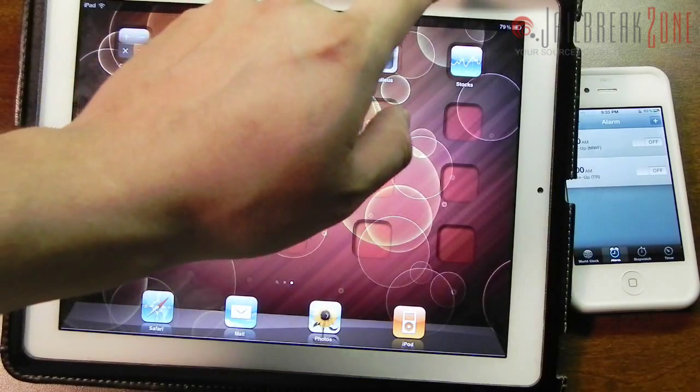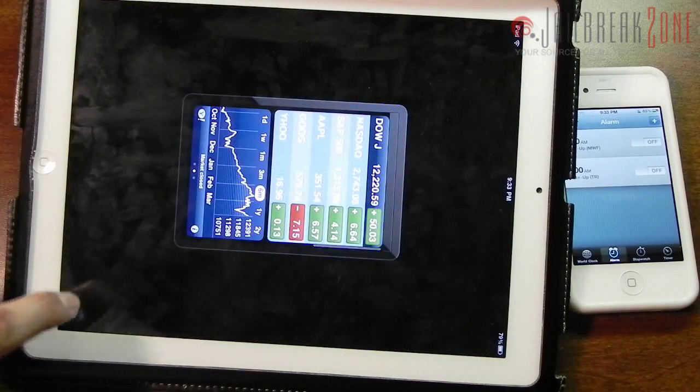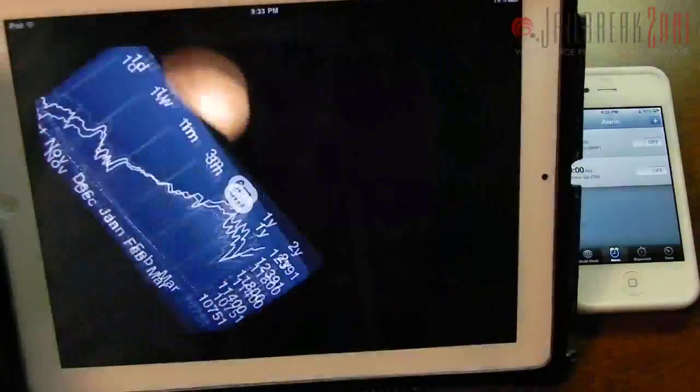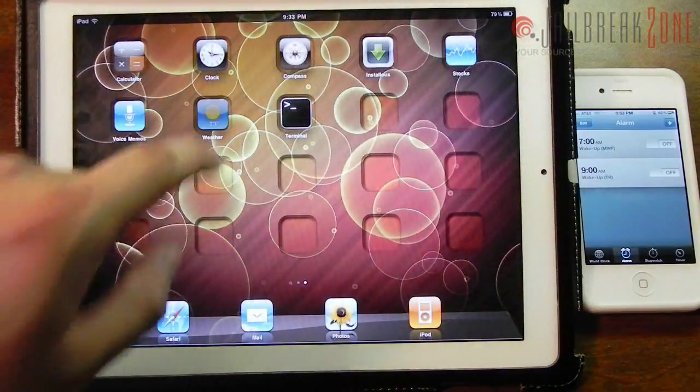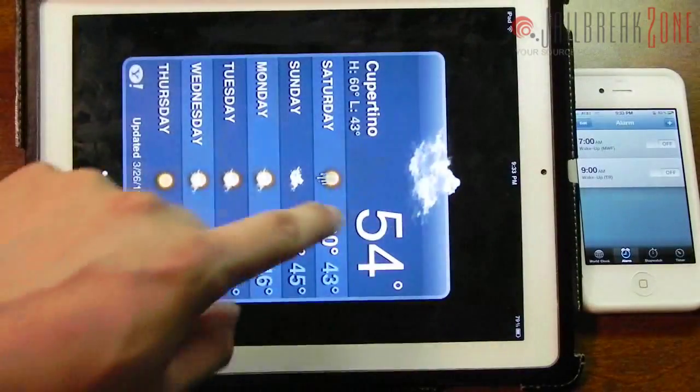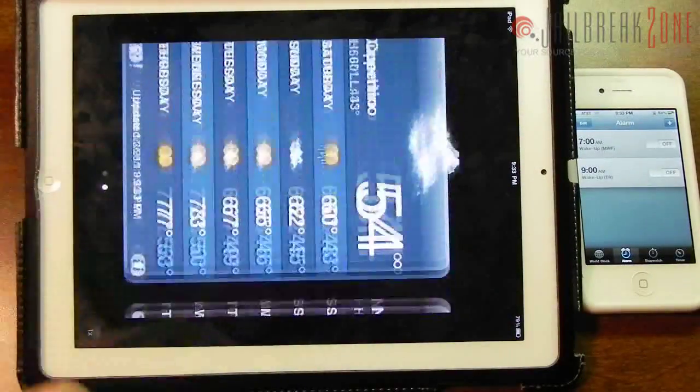Next we have, I'll go to stocks first. You can see that it works just like it does on the iPhone. Nothing special. We'll go to weather. There you go. Works just fine.